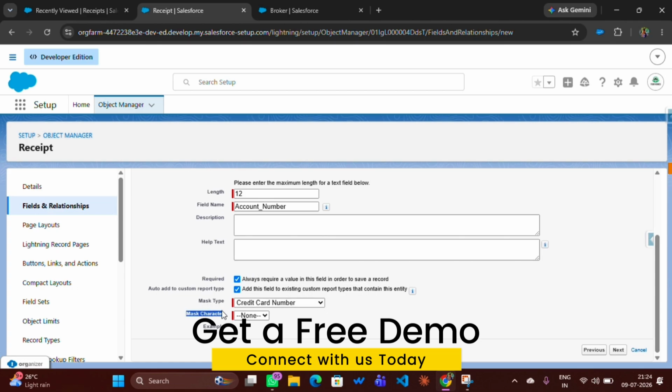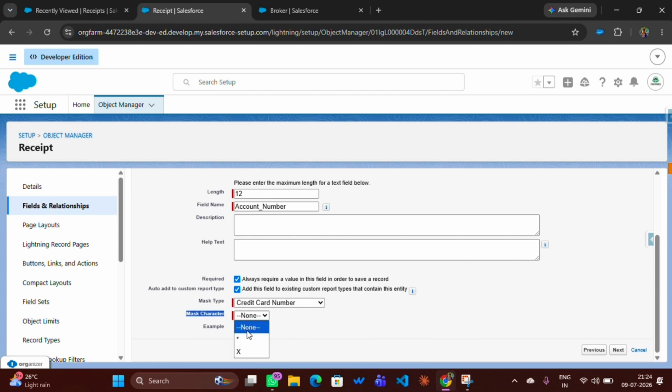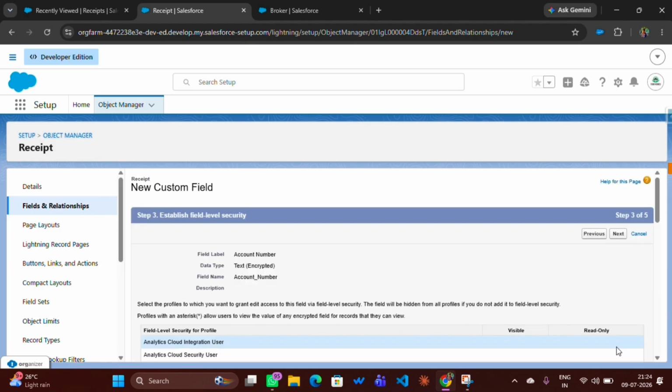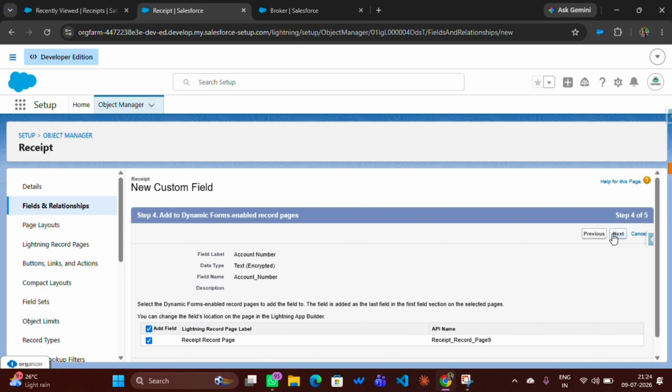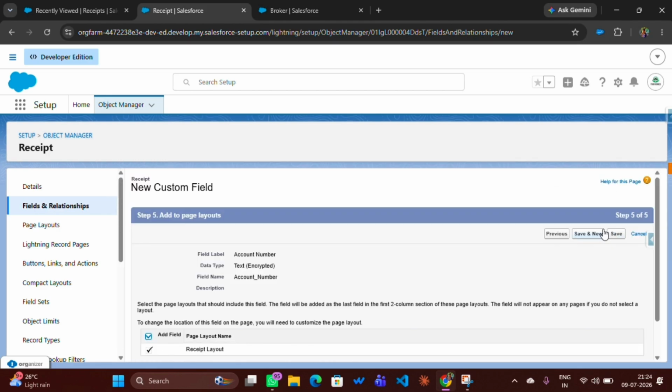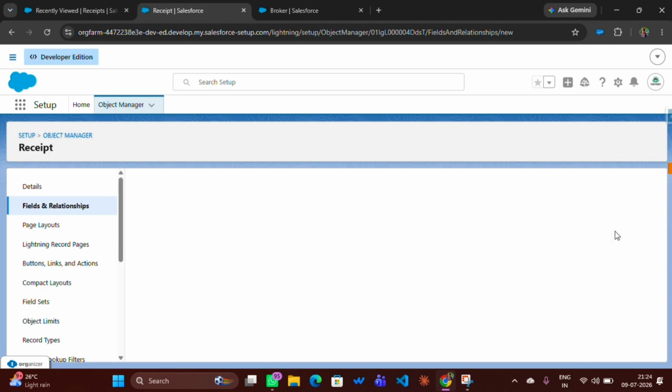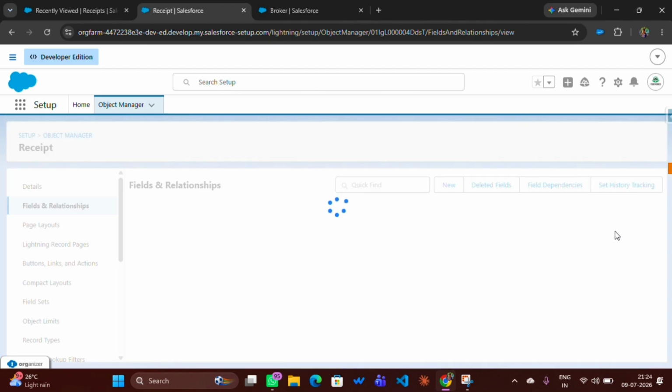Then the mask character. The mask character should be star or X, meaning how the characters should be displayed. Currently I will select star. For example, it will look like this. Okay, then click on next. Again, one more time, we need to click next. Click on next. Click on save. Now the field is created successfully.